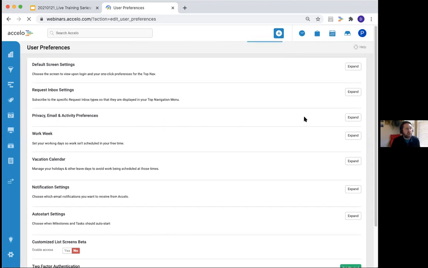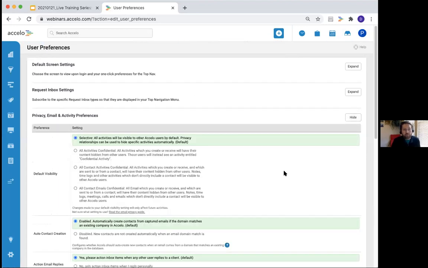If we expand the Privacy, Email, and Activity Preferences menu, this first option will allow us to make our emails confidential by default. There are actually a few different options here for if you want all activities to be confidential, which would include any internal notes and time entries in the system, or if you just want your client communications to be confidential. For the client communications options, you can break that down a little further and choose if you want just the emails to be confidential, or if you want to include all client activities, which would include things like meetings and call logs as well.